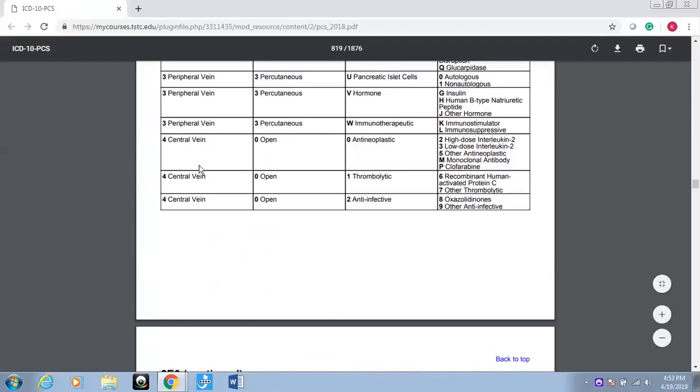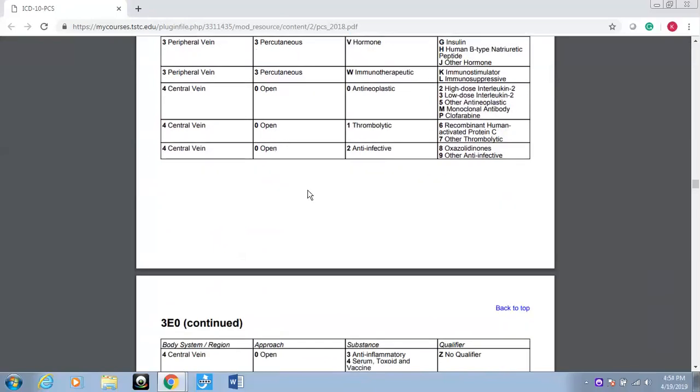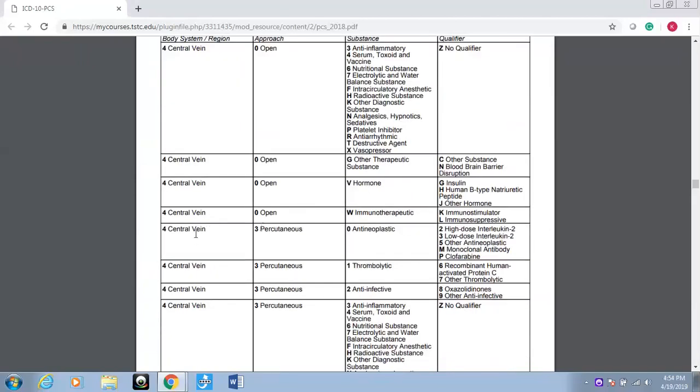Now that we found central vein, it's not open. We know where it's at. It's percutaneous. Okay, it's in the percutaneous central vein. So I'm going to come down to central vein till I can find percutaneous. And I've made it. So now we're in the central vein. The approach is percutaneous, not open.